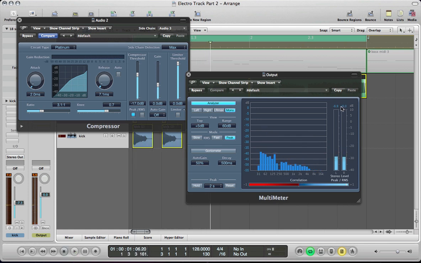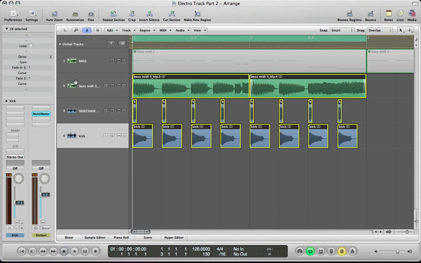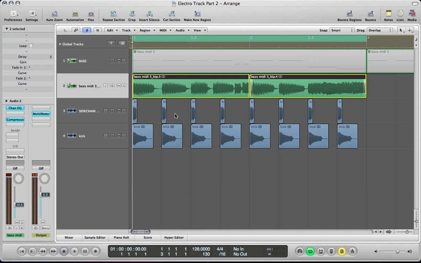So in the large part, the bass line is only increasing the volume of the overall track by about 0.5 dB, which is something we can live with really. Okay, so next we're going to move on to layering a sub with this bass line.